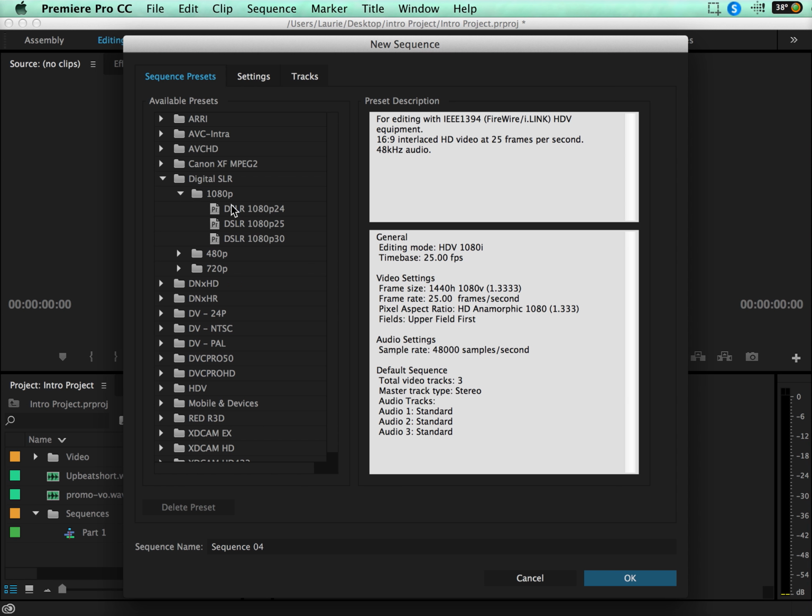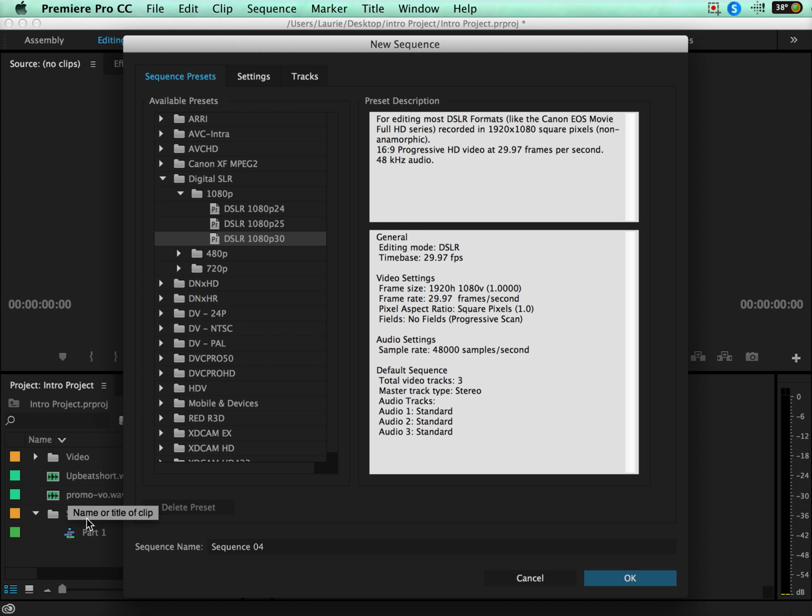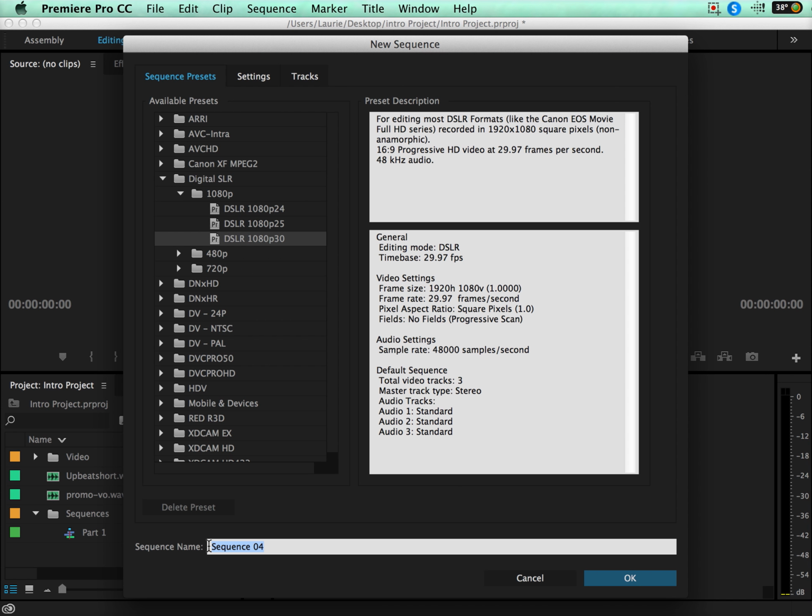So let's pick one. I'm going to pick this, 1080p 30. I know that's wrong because I know that these clips that we're using from the book were recorded at 720. But we're going to pick a sequence that's incorrect. I'm going to show you how it doesn't really matter what you pick. We're going to go ahead and name it. So let's name this part 2.